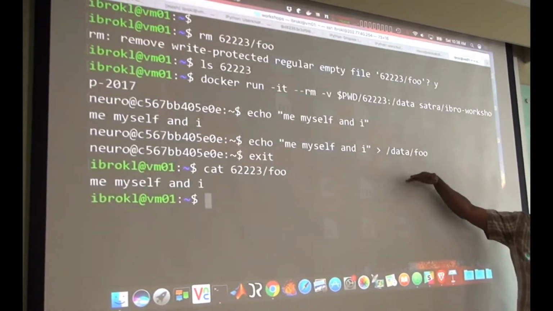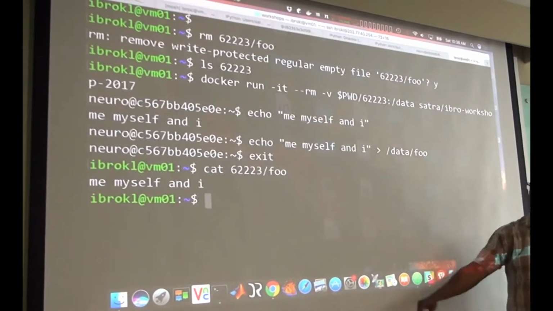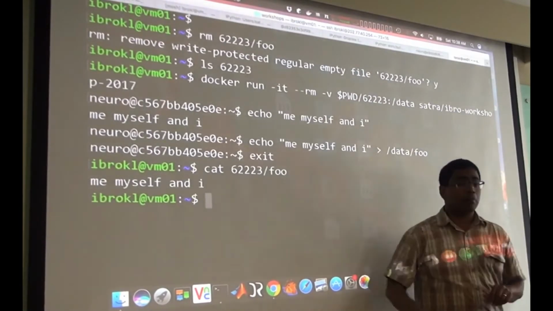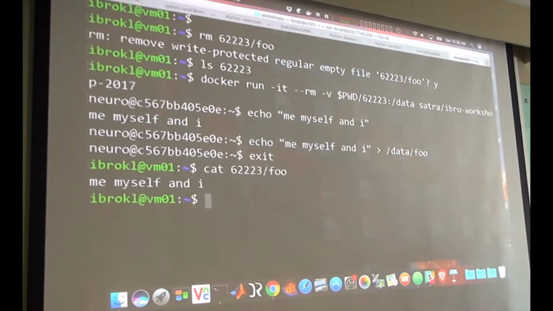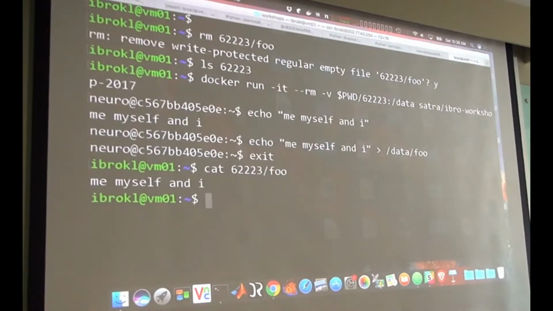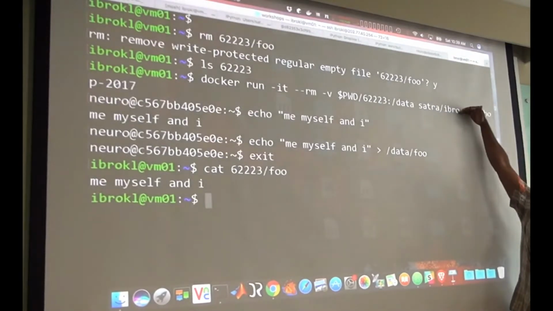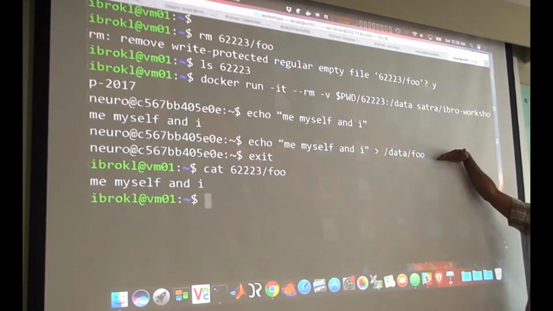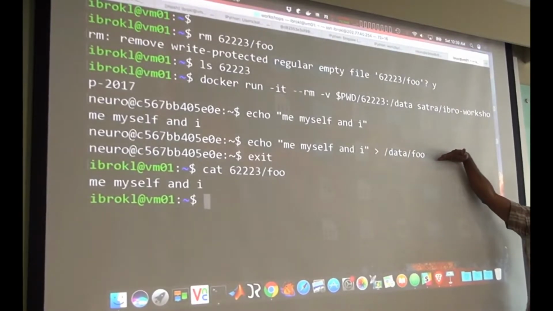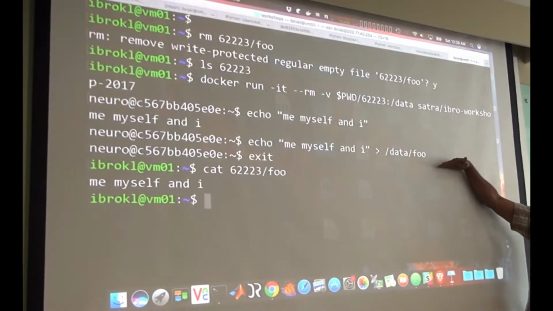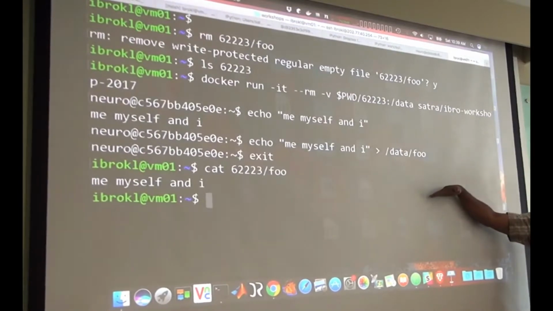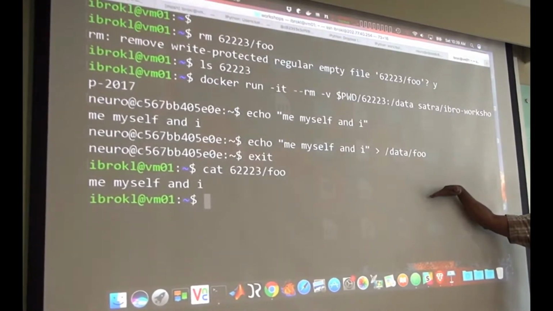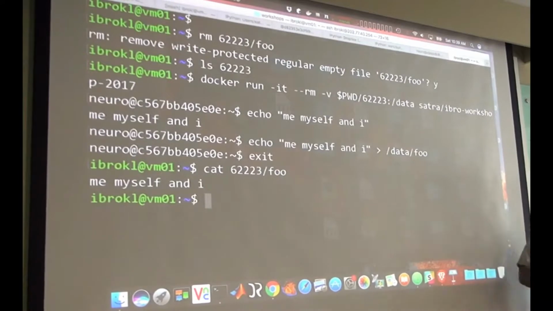Now we're outside the container, back on the home system. If you do this, replacing this number with your number, you should be able to see me, myself, and I written on the screen. So we went into the container, wrote this string into a file, exited the container, and outside the container we see that that string was written to the file and that file was created.